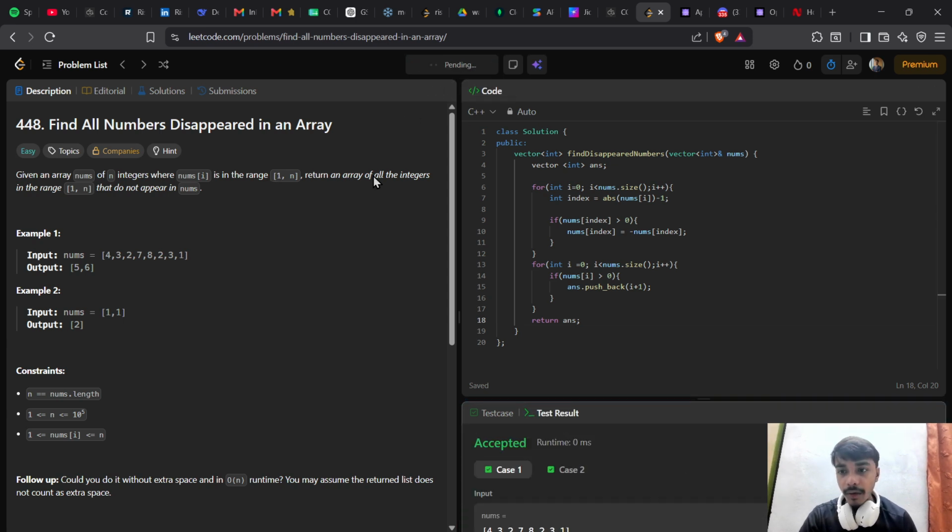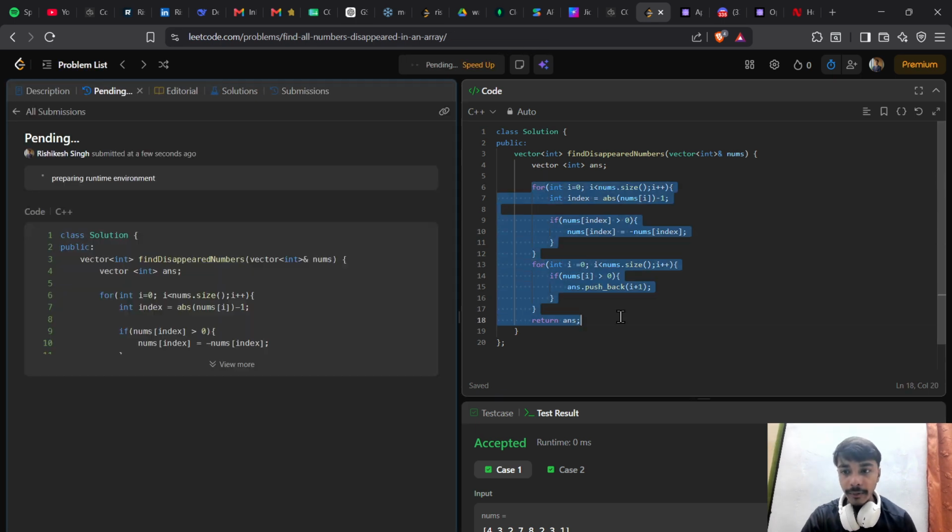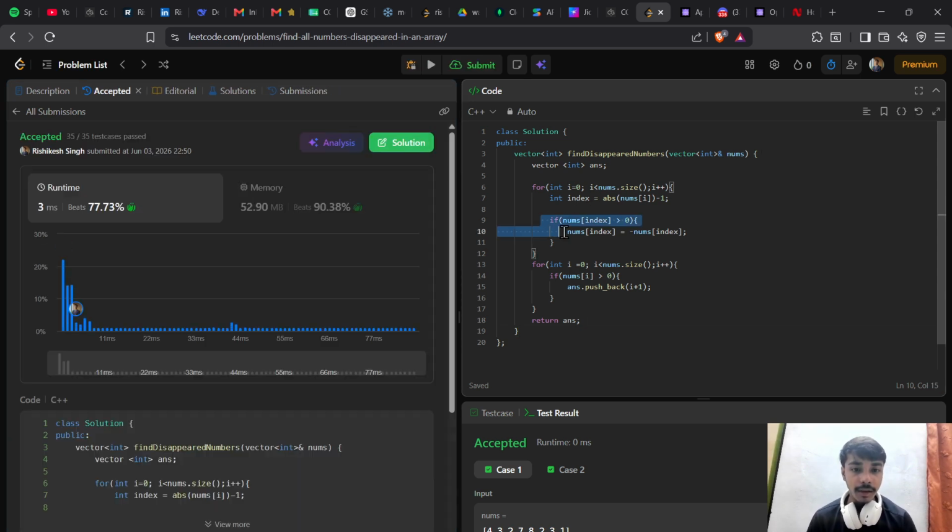Okay, let's submit it. What we're doing here is traversing through the array. For every number we mark its mapped index negative. We use absolute value because some elements may already be negative. Finally, the indices still containing positive values correspond to missing numbers. So in this for loop we are checking for any numbers which are positive, then those are the missing numbers, and the others are marked negative, so they won't qualify this if condition.